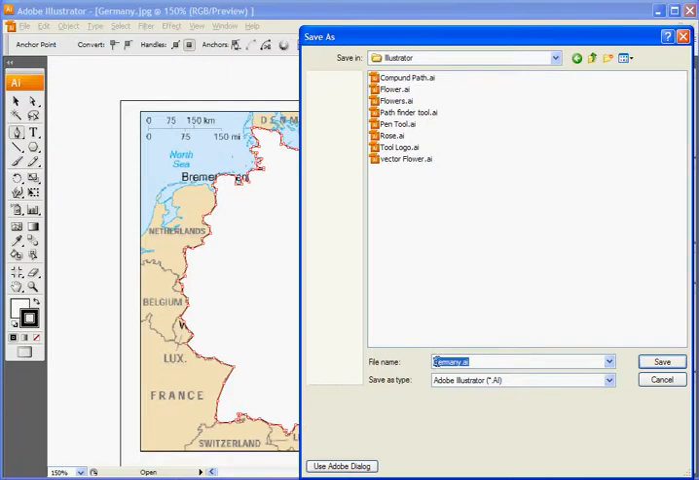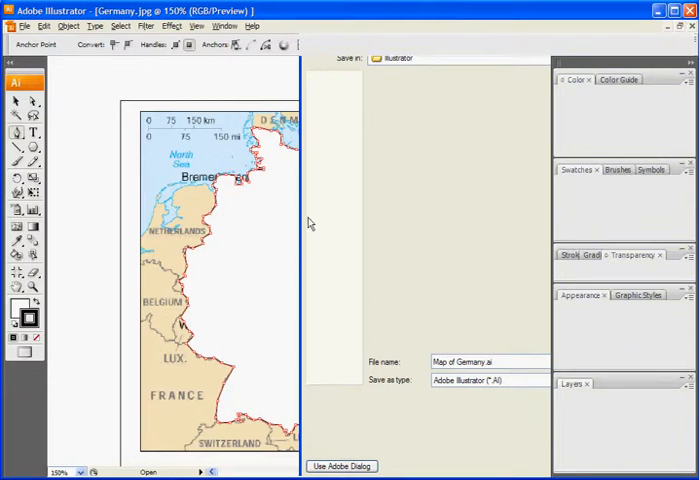And just give it a file name, we'll name it map of Germany or whatever your country is, and hit save. And that's it for part 1.